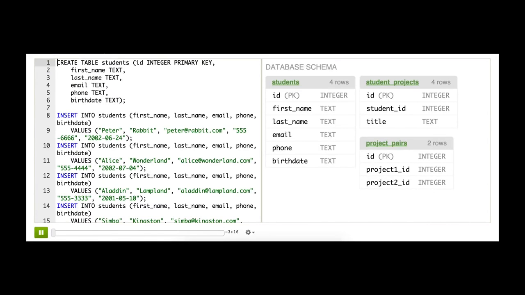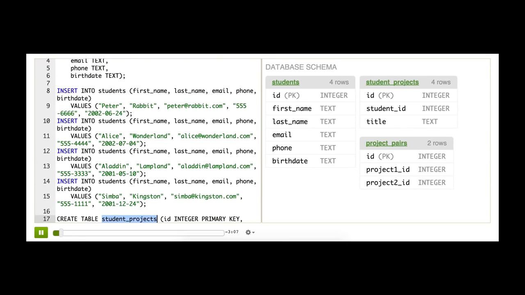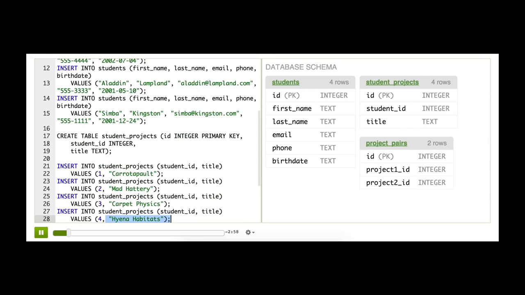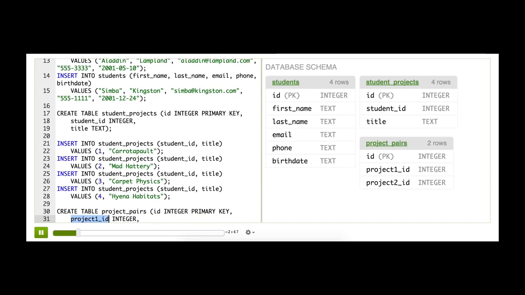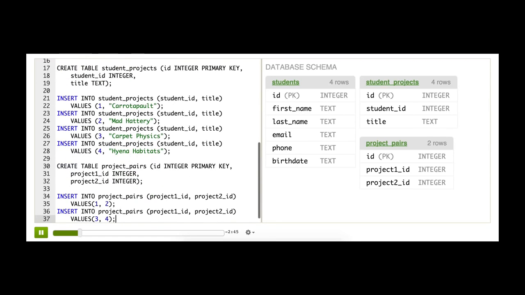Now I want to show you a combination of joins and self-joins. So this time I'm back with multiple tables, tracking the students and their projects. Since I have students working on great projects, I want them to review each other's work in pairs. For example, hyena habitats should review carpet physics. That's why I've created this new table, project pairs, and all it stores is 2 project IDs that are paired with each other.